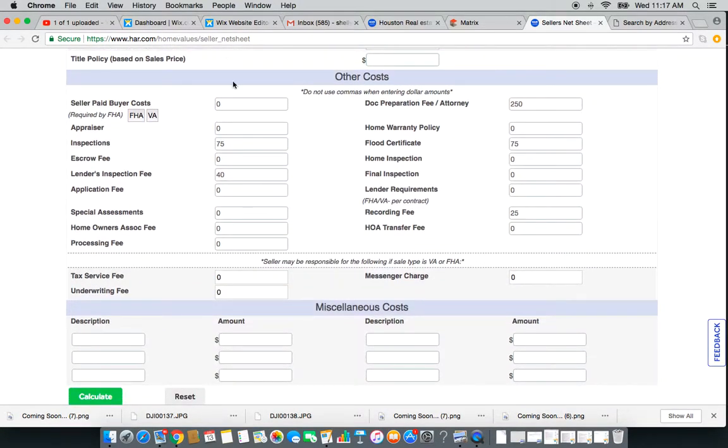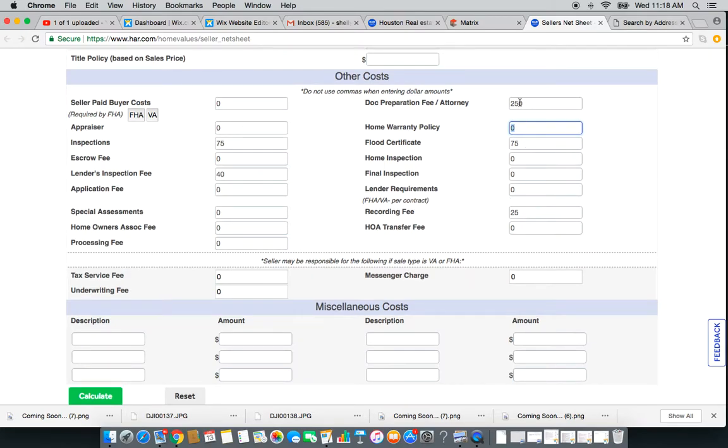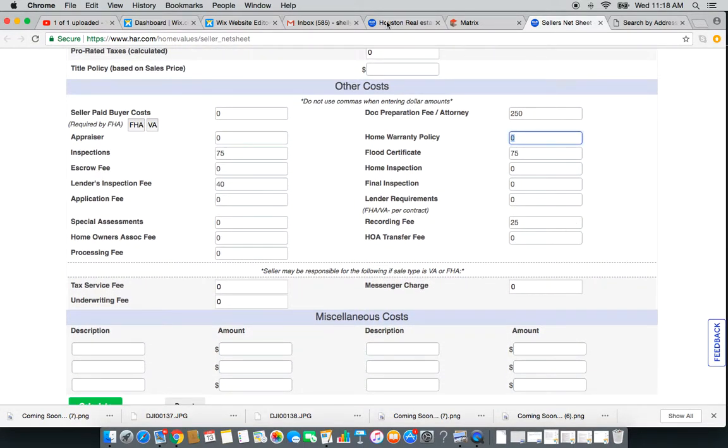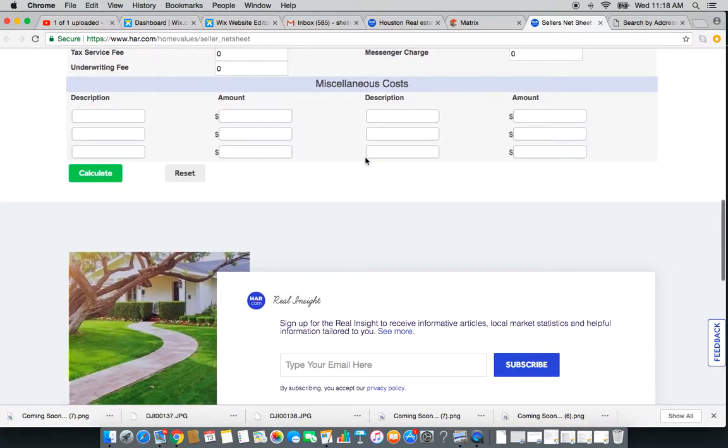And then when you come down here, you can add in any seller paid closing costs. Seller doesn't pay for inspections. They don't pay for a lender's inspection fee, so all that can be zeroed out. They could be paying for an HOA transfer fee. They are definitely paying for a recording fee. They are most likely going to pay for a home warranty policy, probably not a flood certificate, probably an attorney doc fee. So all of those fees and things can really add up, and you want to make sure you get those as accurate as possible.